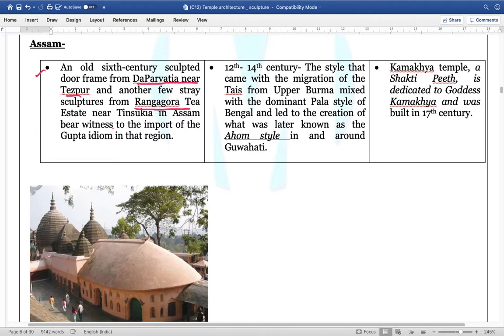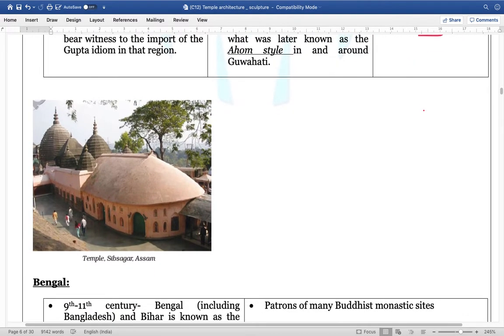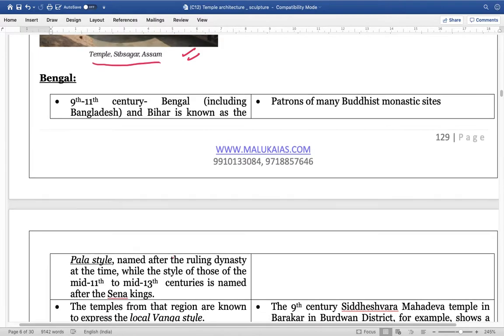Later on, with the passage of time, a home style developed in and around Guwahati. Kamakhya temple, that is basically a Shakti Peeth, is dedicated to goddess Kamakhya and was built later on in the 17th century. A picture of the temple at Sivasagar in Assam. Next is Bengal.